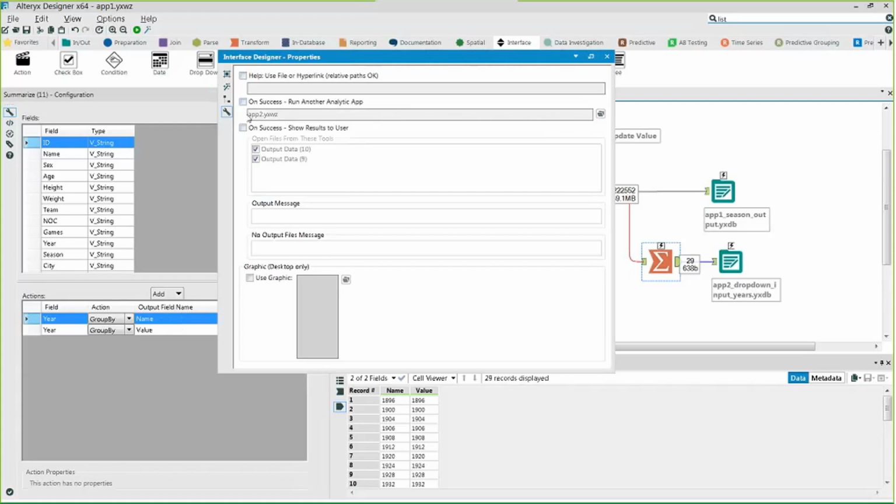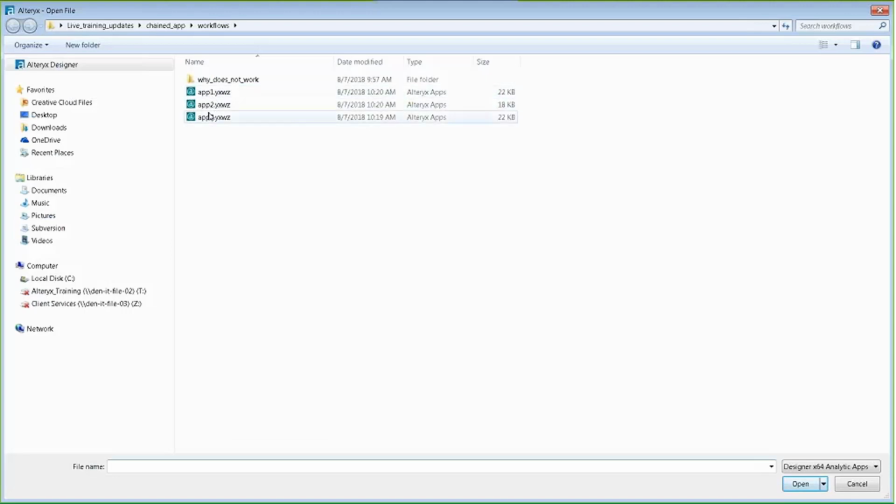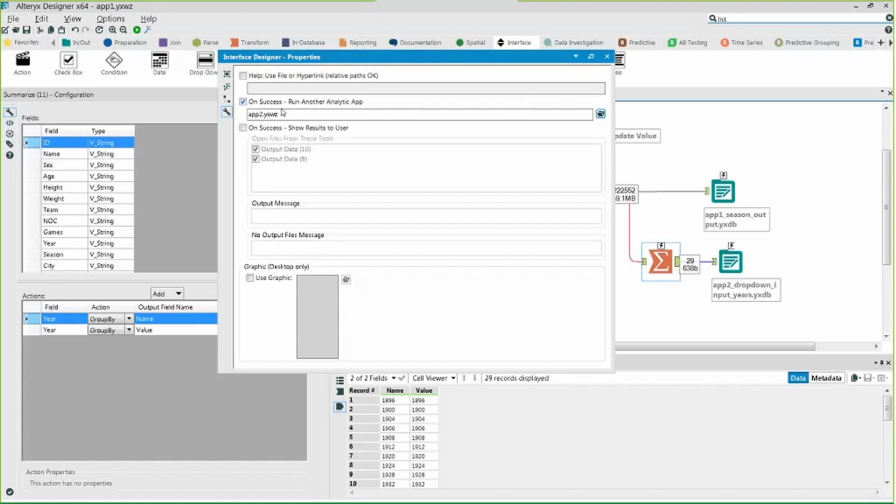If it's deselected, nothing will happen. As soon as it's checked, you want to tell this app which app to run next. Again, that will be app 2. You'll notice the second box here is on success, show results to user. This is an opportunity of app design, where you have the ability to decide if you want a user to either receive a message or see any kind of intermediary outputs along the way in the app interface.